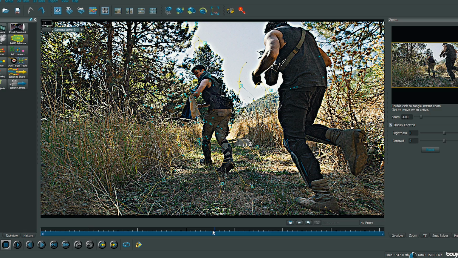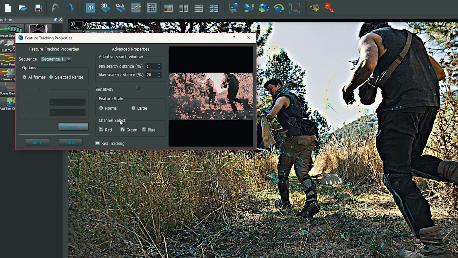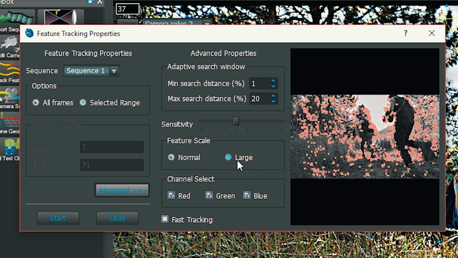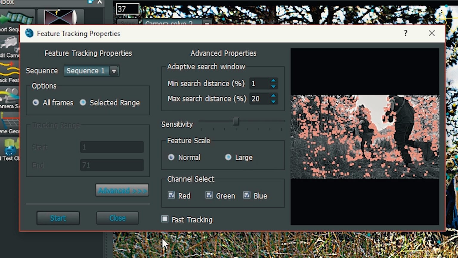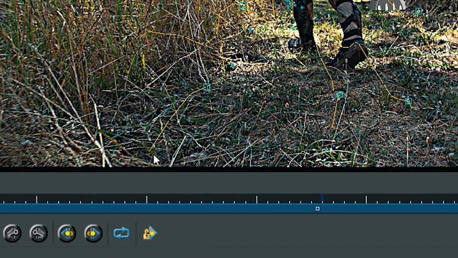I exported that as an image sequence, and then I opened up the 3D camera tracking program of choice for me, which is Buju, because that's just the one that we still have. If I track the features, I go to advanced. And sometimes I go to large scale. That seems to track things a little better, but for this I'm gonna go through normal scale. Max search distance to 30, because it's a fast moving shot. Sensitivity, you don't wanna bump up all that high. I'm gonna start.